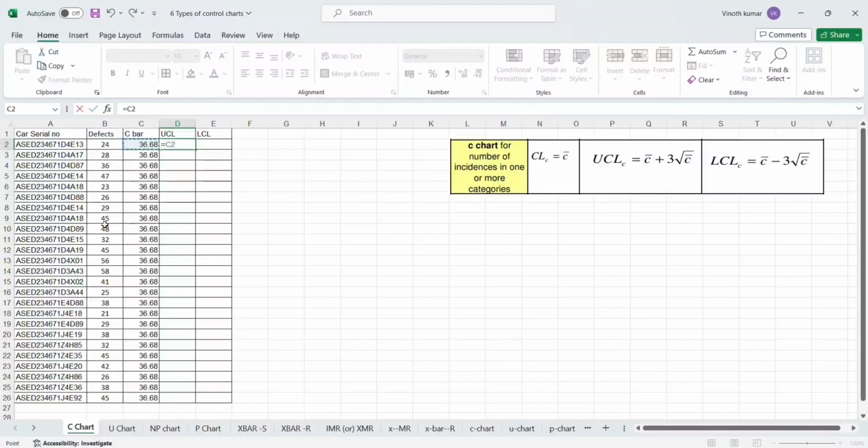So I select C bar plus 3 times of square root of C bar, and I close my bracket. So I now hit enter. So I get my upper control limit value.